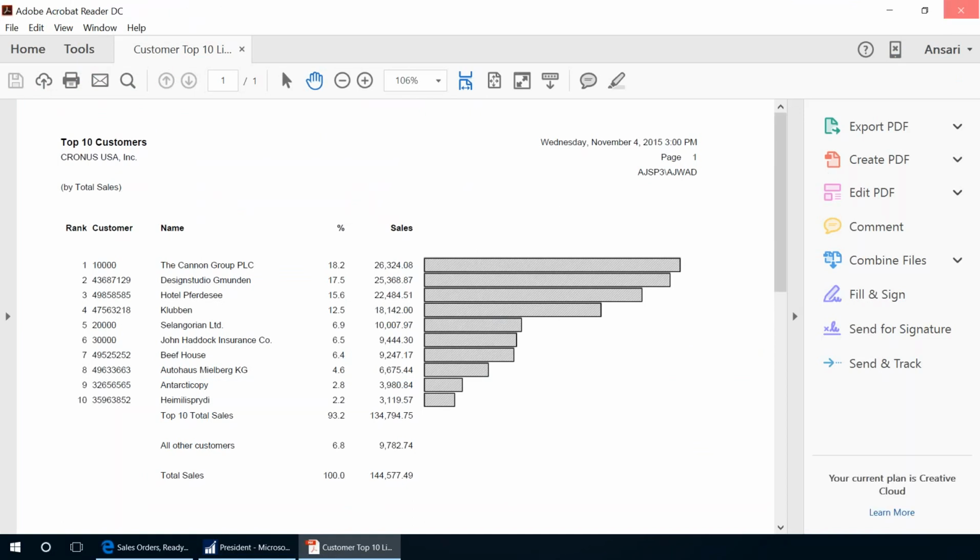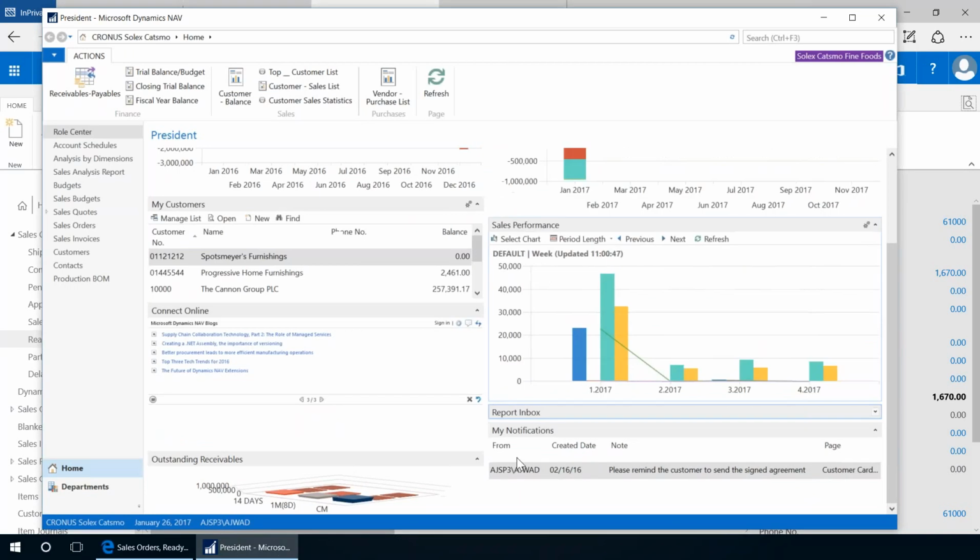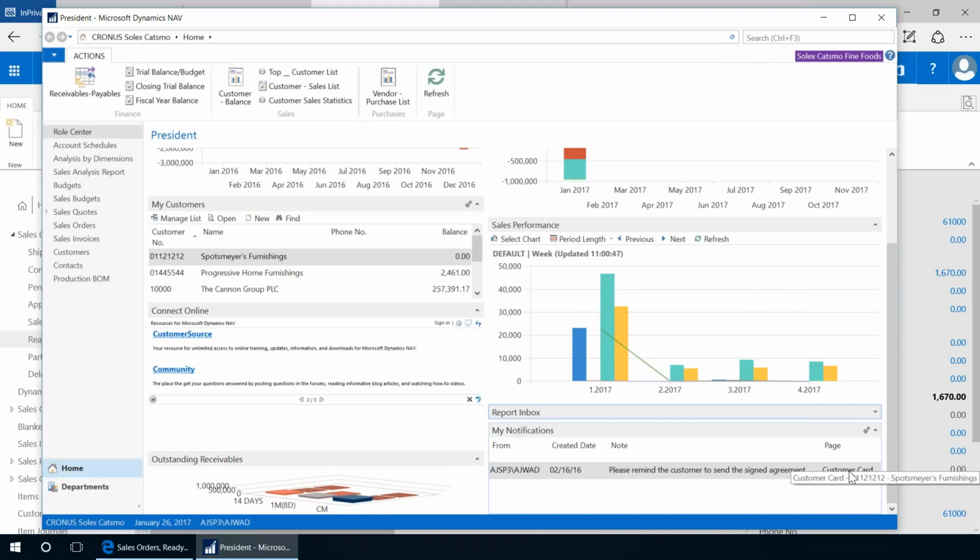When you're using approval management and notifications functionality in Dynamics NAV, instead of email, you can look to your home screen right here to get information about approvals that you need to work on, or maybe even just act upon something that your teammates need you to do. So I log in and I see that one of my teammates wants me to send a particular customer a signed agreement, or remind the customer to send us their copy of the signed agreement. Hovering over it, I see this is regarding Spotsmeyer's Furnishings. So I double-click here, and it's going to open up my customer card.